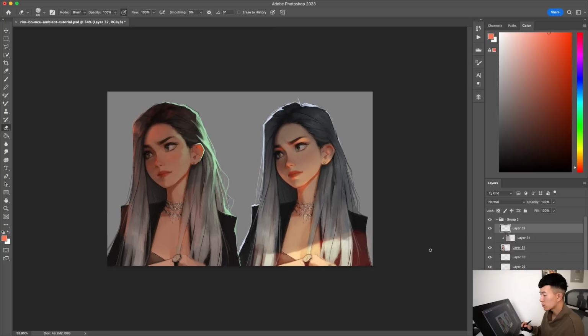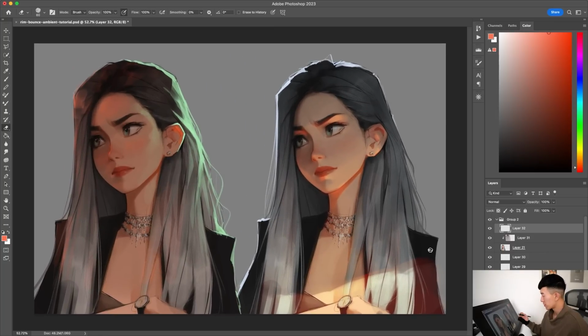Last but not least, we're doing this on a normal blend mode. But if you want, you can try to see if any other blend modes would work better for this lighting scenario. So there's lighten, screen, color dodge, which I don't really like. And here's soft light and hard light. I think hard light works really, really well for this lighting scenario. So we're gonna go with that.